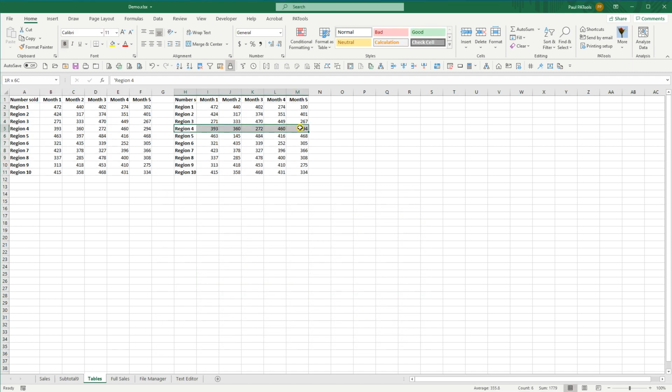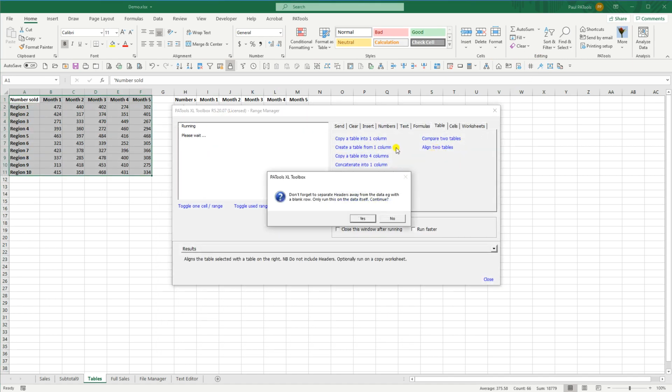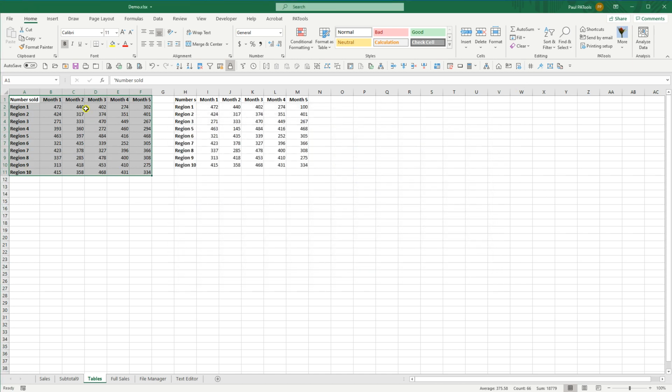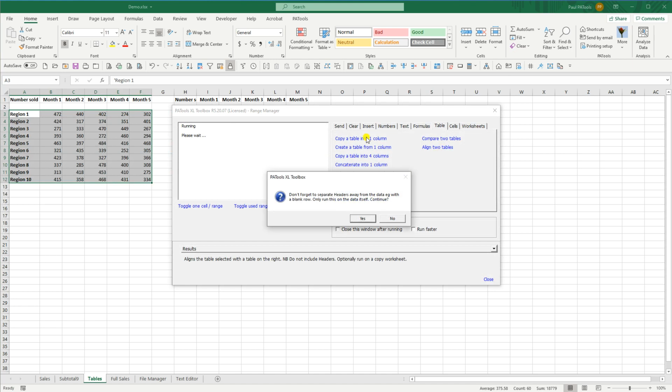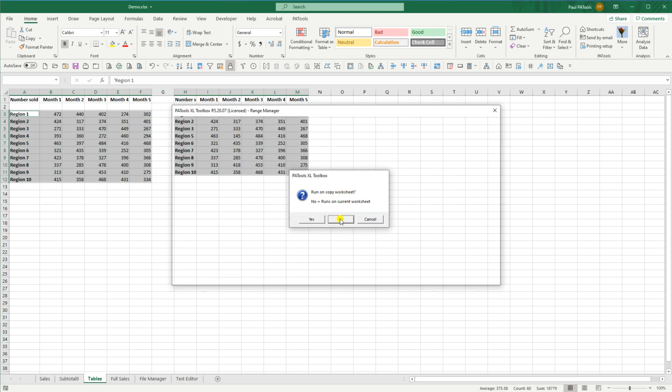If we go here and delete that, for example, move that up. So now we might want to line these two tables up. So we can go align two tables. Don't forget not to do headers because otherwise it'll do those. So what we actually need to do is remove the headers. So this is going to be table 1, align two tables. Yep, continue. It's found them for us. And do we want to run on a copy worksheet or on the current one? I'm going to do no, so it runs on the current one.